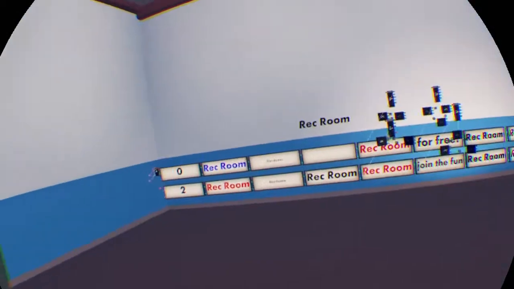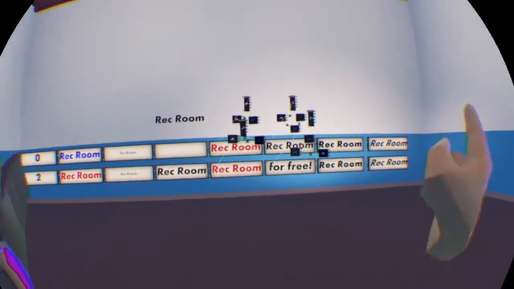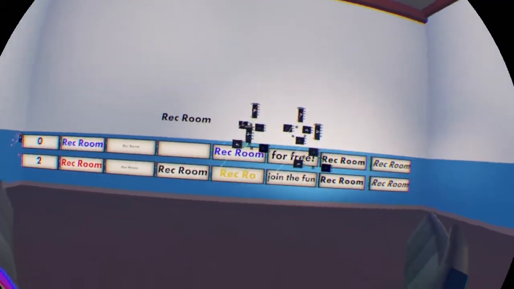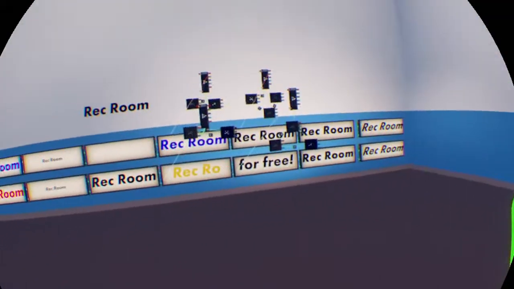So I hope you guys learned something today. That is how you do HTML commands on signs. I guess that's it.